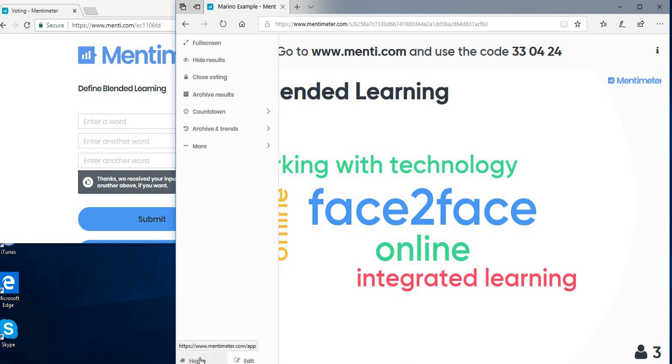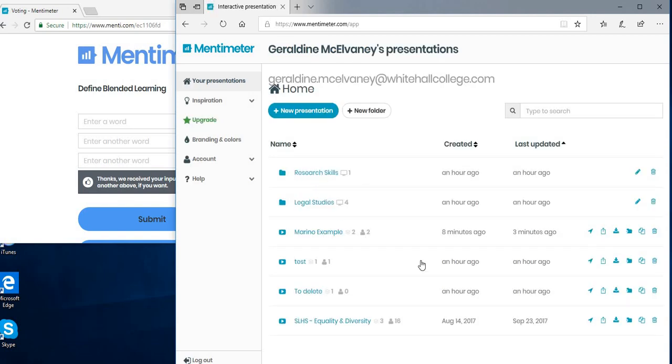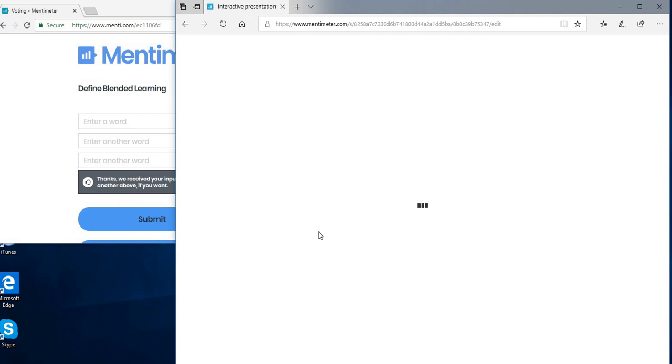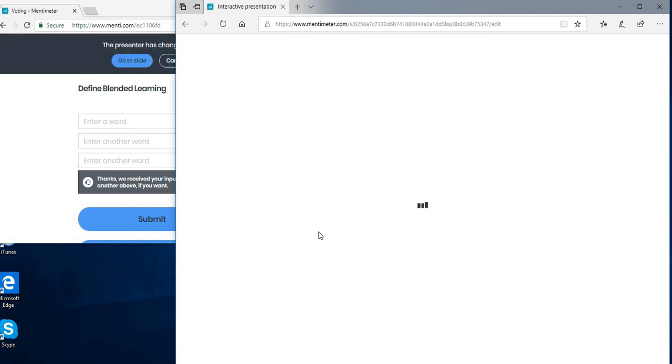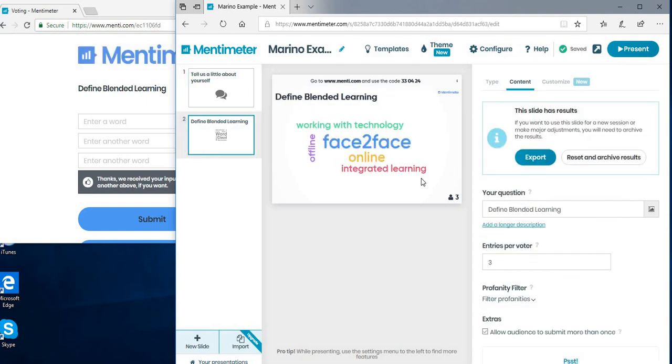Just down here, when you're in there, the quick way to get home is to click on your home button. We're just going to have a quick look back on that. So that's the Menti example that I have here. With the first slide, when it decides to come up, we can see we have some information. Same with our second slide, we have some information.